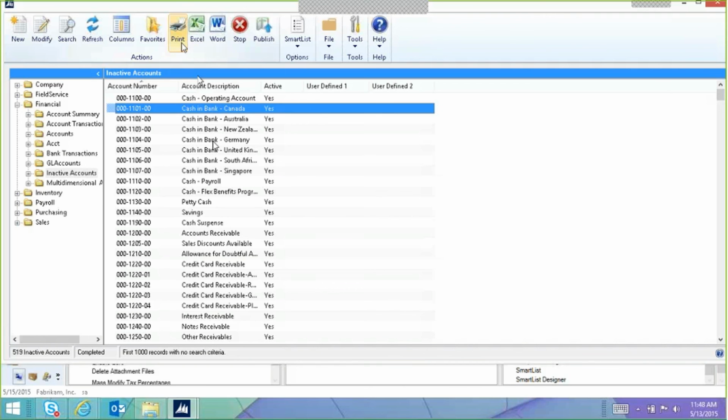The question is, can you change the name of the columns? Not right within the SmartList Designer tool, you cannot, but what you can do is if you want the columns to be named something different, I would recommend doing that within a SQL view and then using that view to create your SmartList, and then that information would come back with those column headings the way that you would want them.